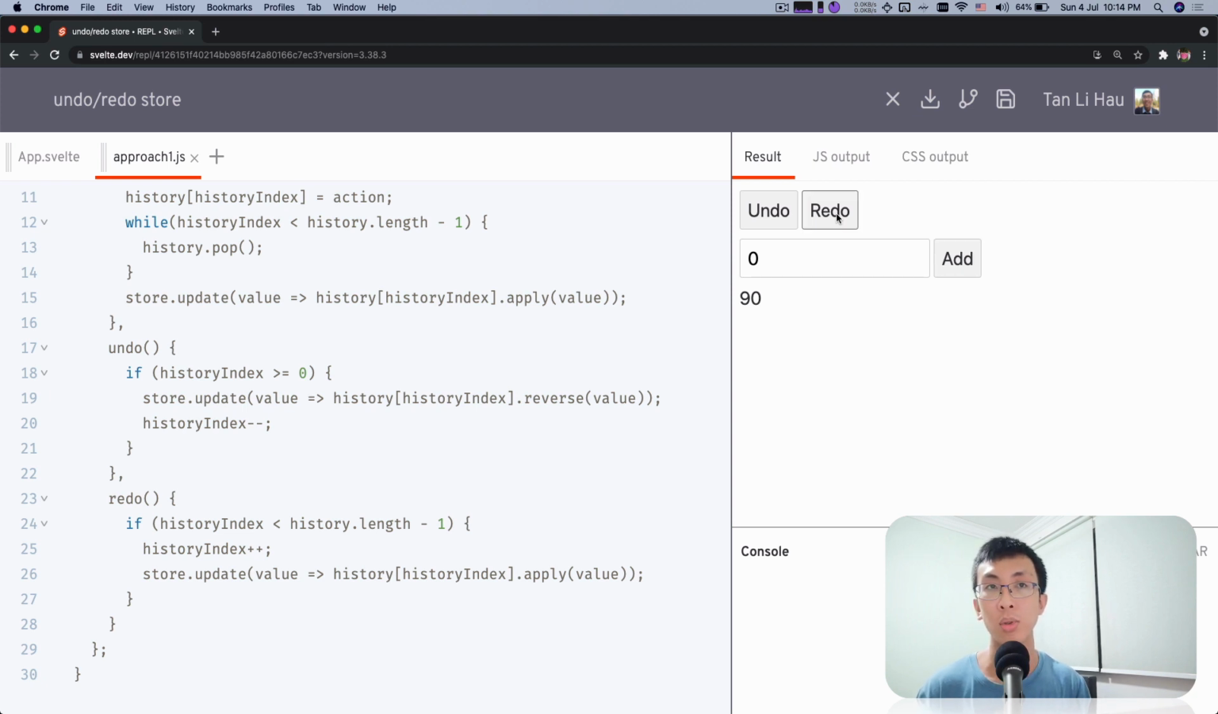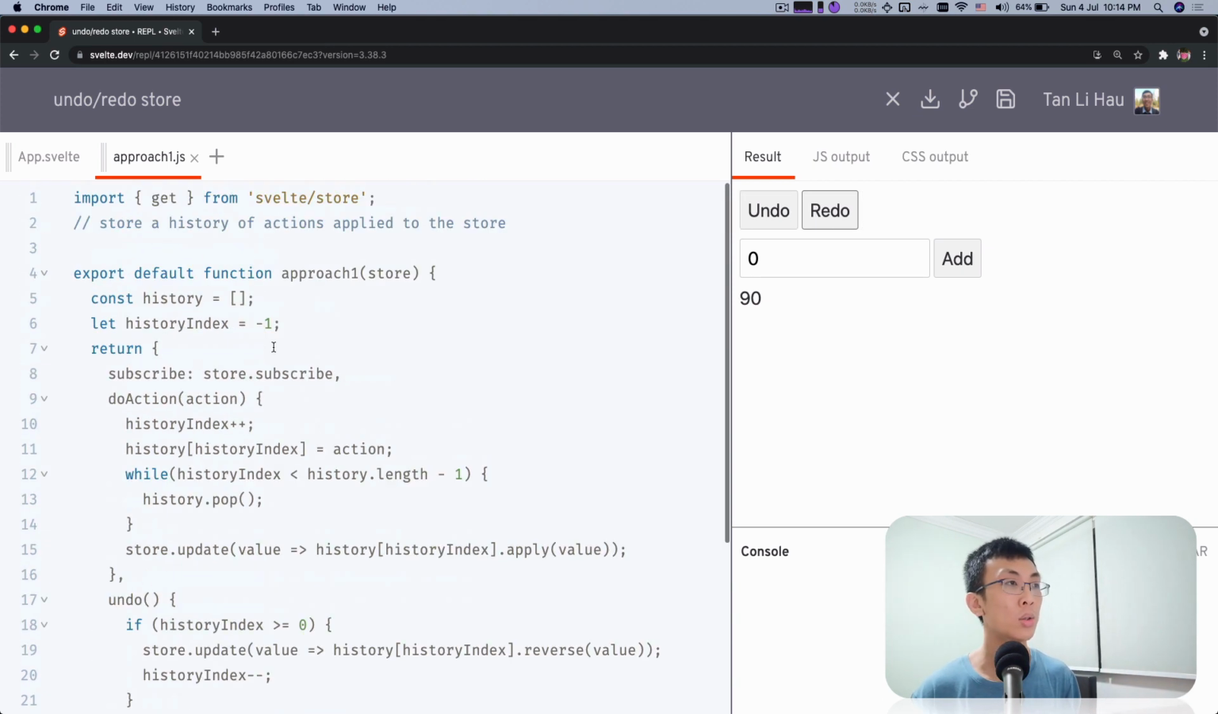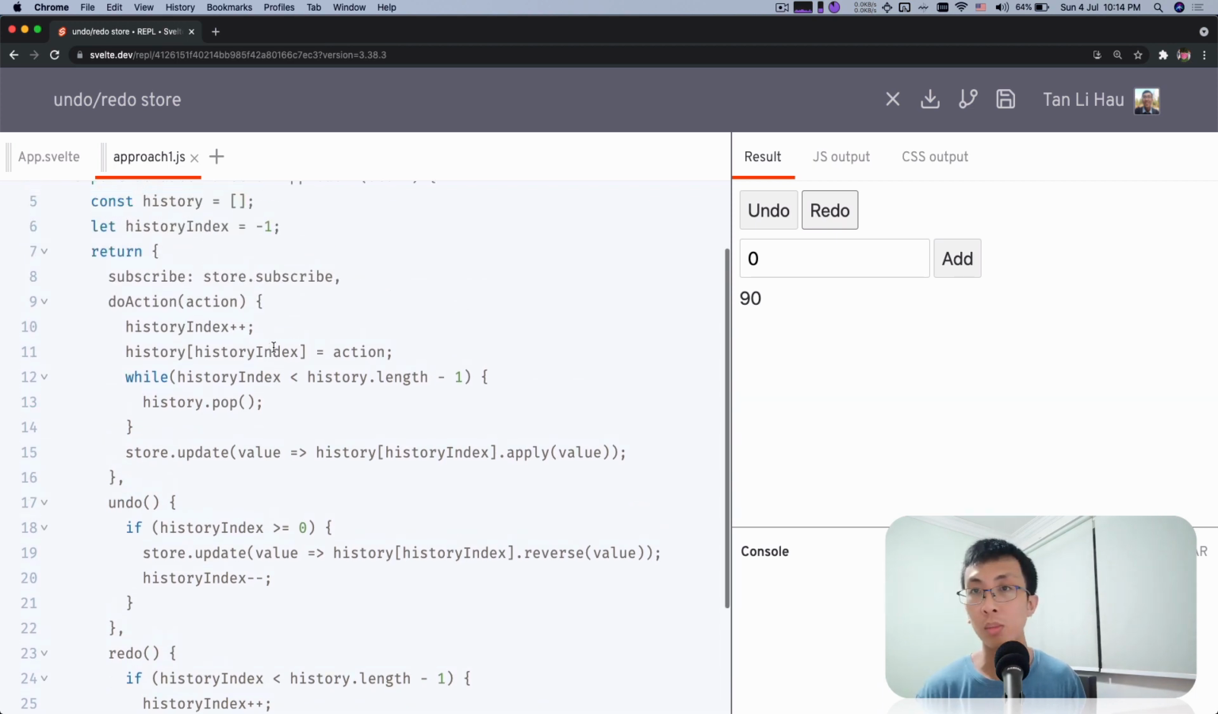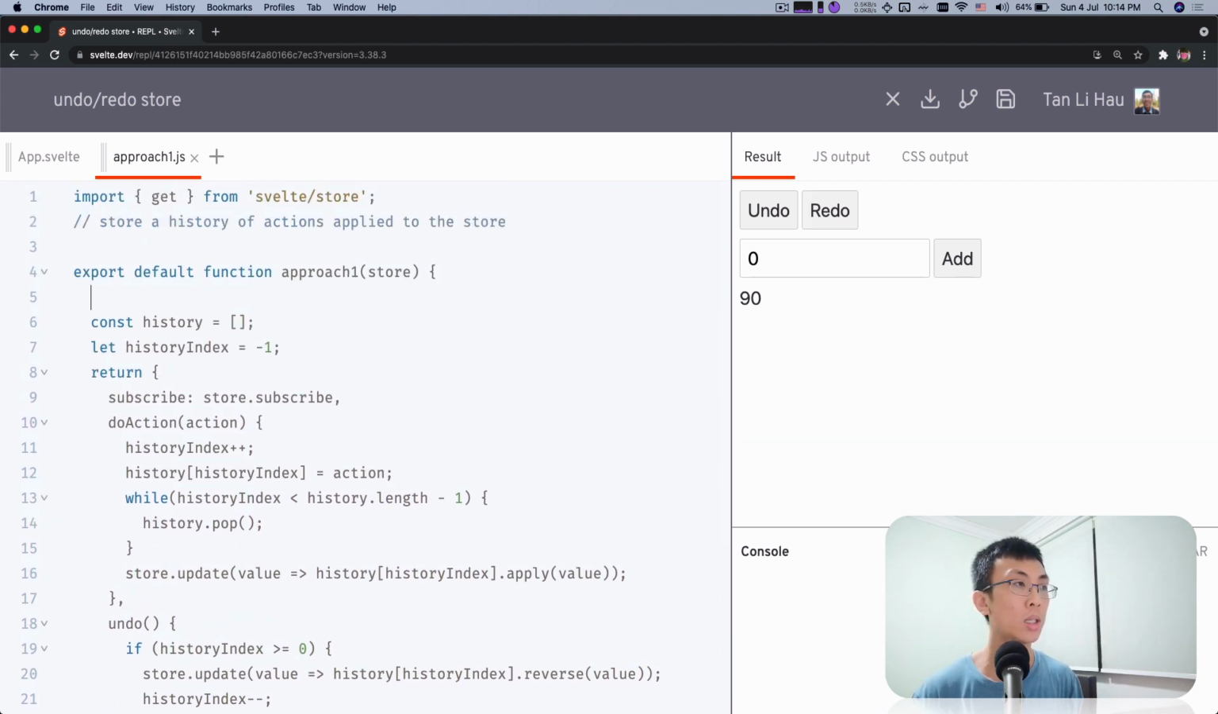So yeah, if I click redo, nothing happened, but undo will bring us back to 10 and redo will bring us back to 90, right? So here we have our first approach, approach number 1, which is to store a history of actions. An action is nothing but an object that has an apply method as well as a reverse method, right? So we have this kind of object with apply and reverse. We store them in an array as a history.